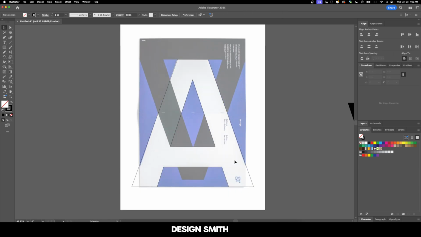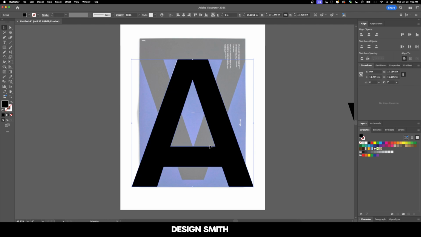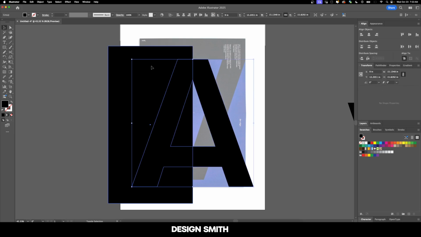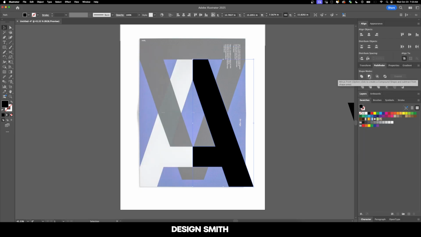Okay, this next part is optional if you want to absolutely be sure that this is perfectly symmetrical. What we're going to do is draw a rectangle, and we're going to make it go right here to the center point of that A. Now we're going to select the A and the rectangle, and we're going to go over here to the Pathfinder and click on Minus Front. So that's going to cut out whatever area we covered up.